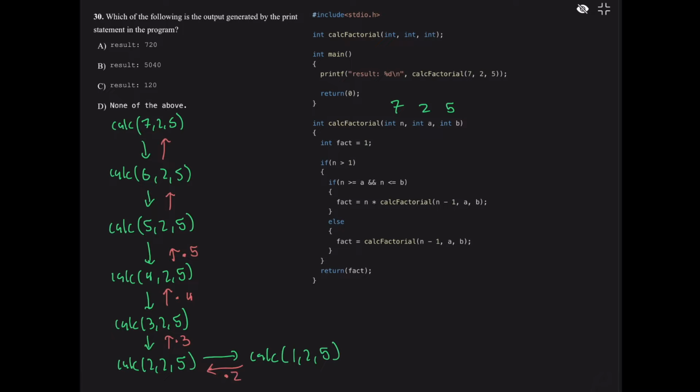And so we finally found our base case, right? Because we have 1, n greater than 1. 1 is not greater than 1, so we just return fact. And fact in this case is 1. So we return 1 from this function. So this function returns 1, right?